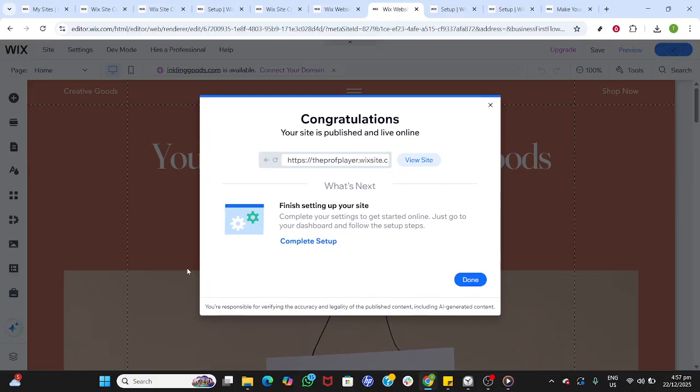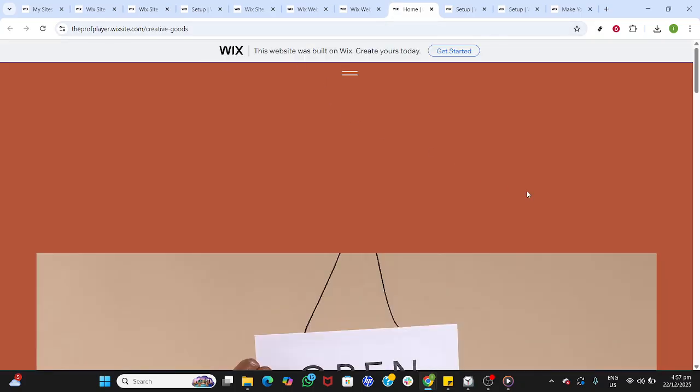When you're happy with how everything looks, click Publish. Your site goes live instantly on a free Wix domain, and you can connect a custom domain anytime. Publishing isn't final. You can keep editing and simply publish again to update the live version.